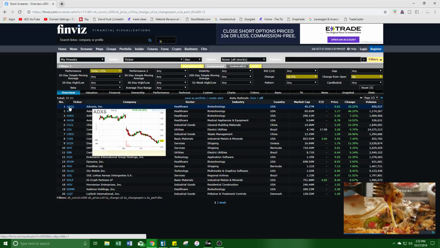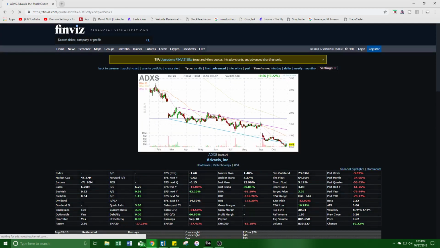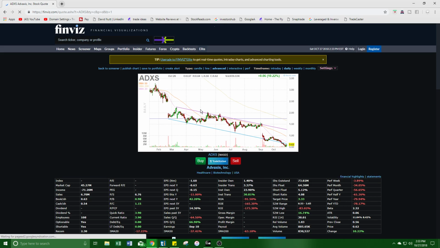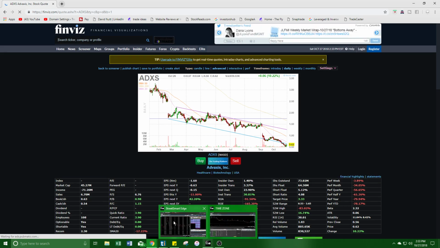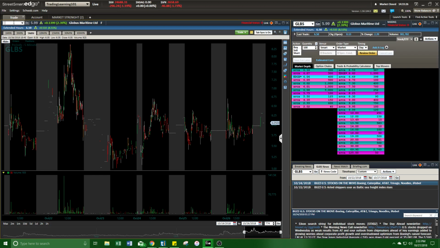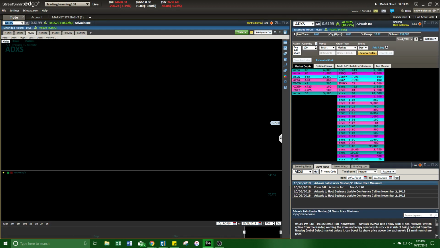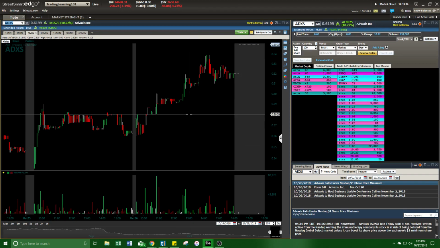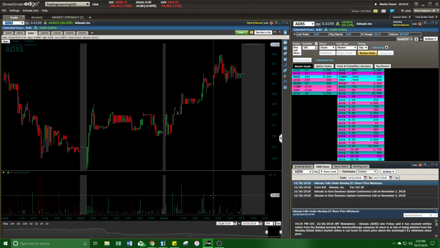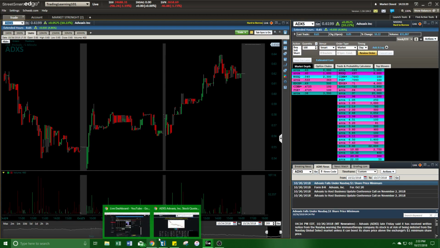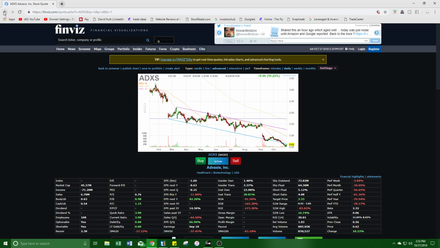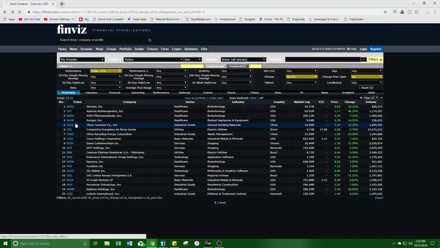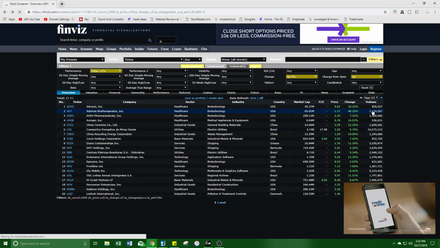And starting with ADXS right here. So ADXS, we found that. We'll come over to our trading platform and we'll type it in and see what it's got for us. And this is one of the stocks that popped up on one of the scanners. Go back to FinViz. Looks like we got AST, AVEO.